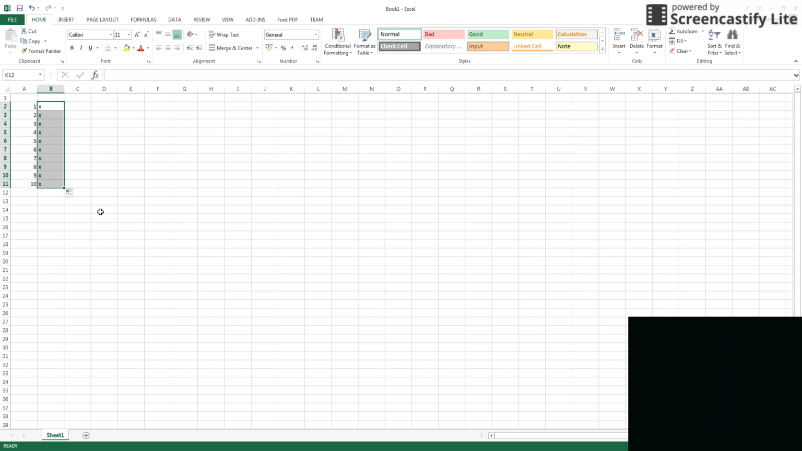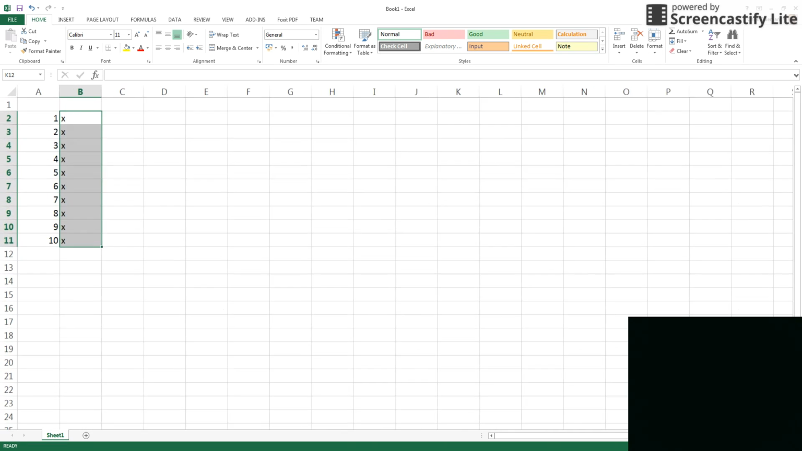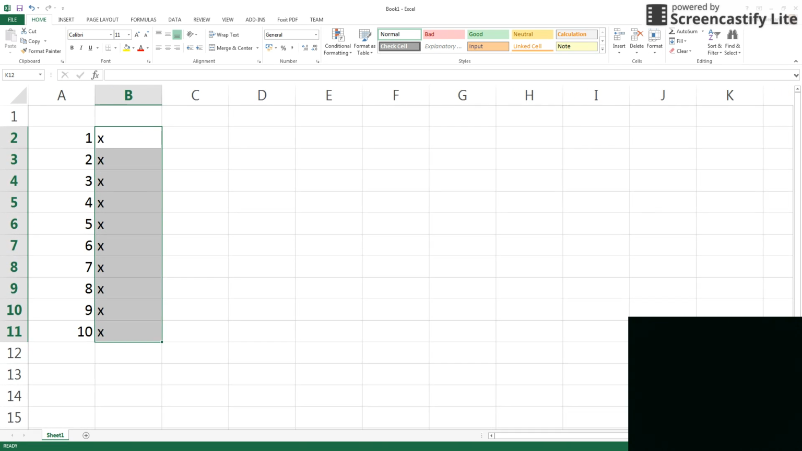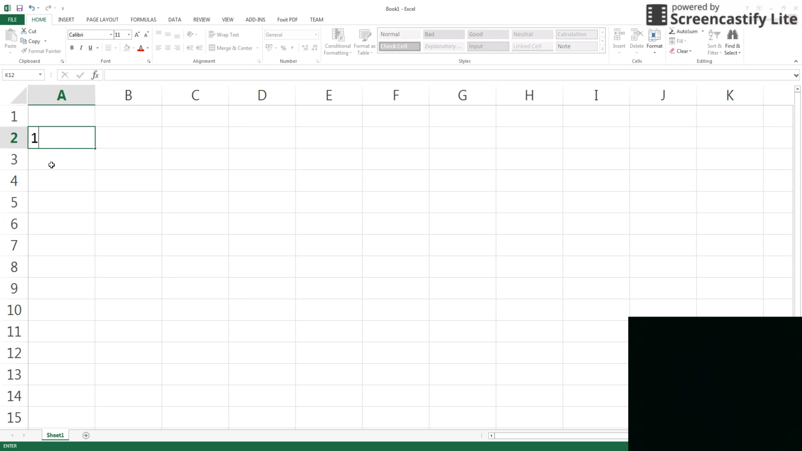Everybody with me so far? If I zoom in a little bit, it might make it a bit easier to see. Okay, would you like me to do it again to show you? Watch. Here we go. So I type the number 1, and then below it I type the number 2, and then I highlight both cells, and then I use the little square that appears in the bottom right corner just underneath the number 2 here, and I drag it down until I've put in 10 numbers.